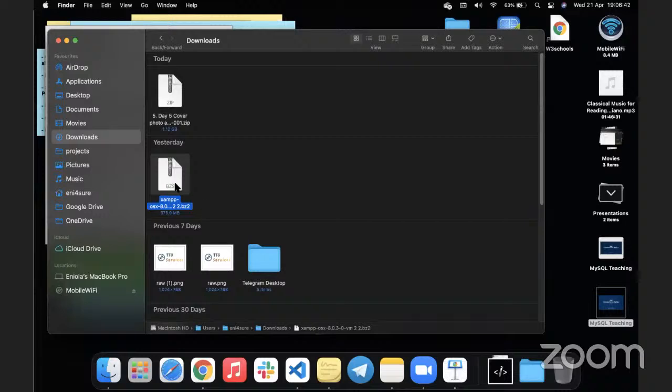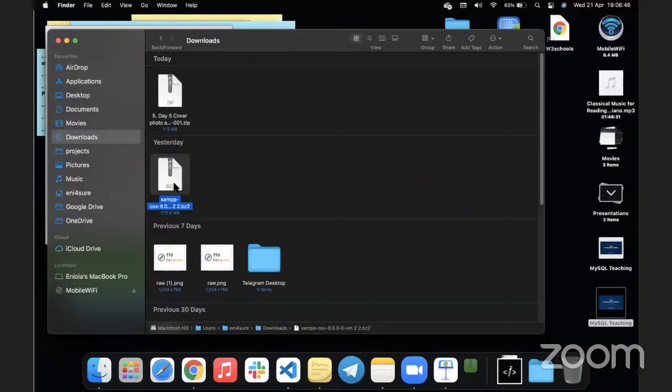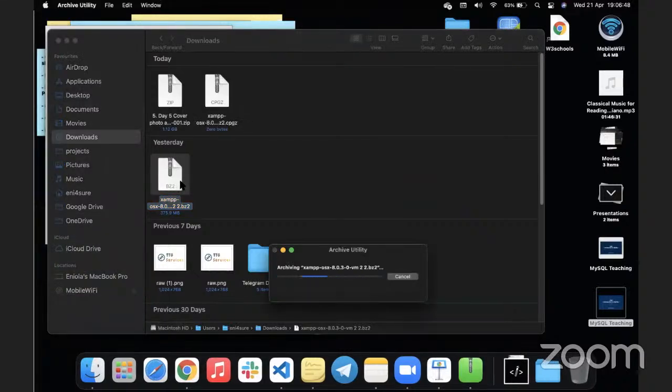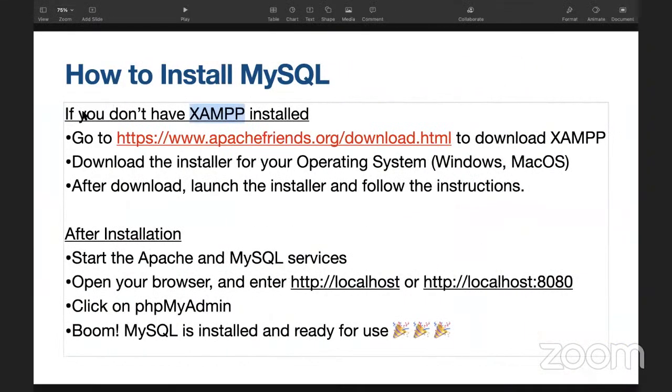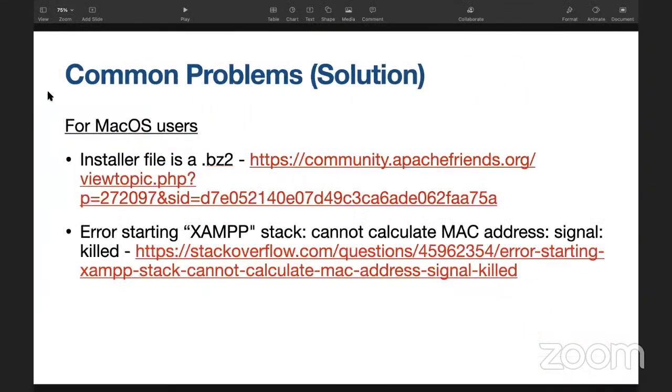So of course, for macOS users, you can't actually run this. If you try to open this, it is going to compress it again. And if you try to open what was compressed, it's going to unarchive it again. So it's going to be a repeated process, and you won't actually end up installing it. So I went online, and I found out that there was a solution to this.